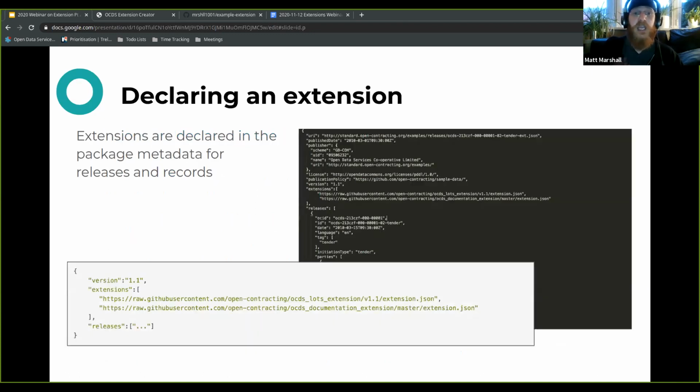Mechanically, and speaking in data terms, extensions are declared in the package metadata for the releases and records. And this actually just involves editing a single line in your JSON, although obviously you'll then need to add in the fields and the extension and the codes and the objects that your extension actually adds as well. Those do need to be populated. It's unfortunately not that simple.